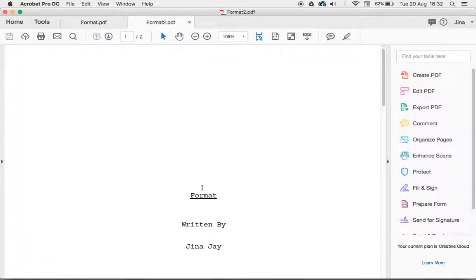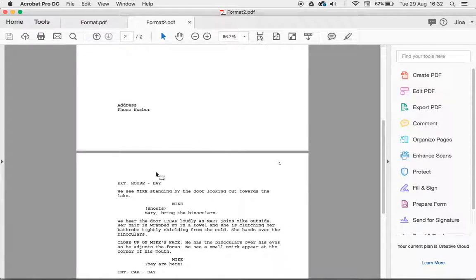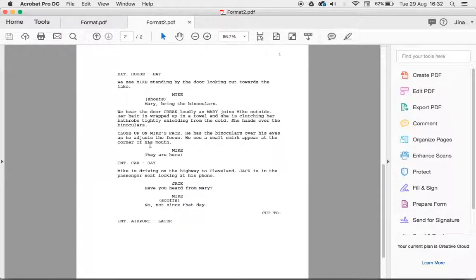There it is. Just going to open that up. And there you can see perfectly formatted. It doesn't mess up with your formats, and it's all there.